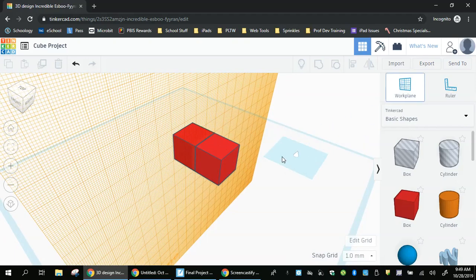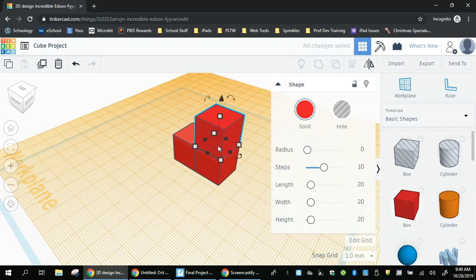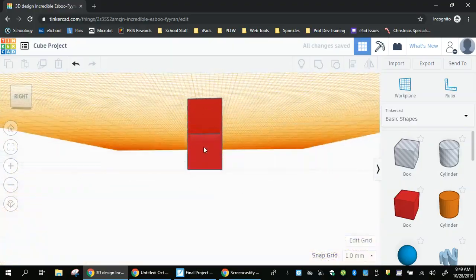I will change my work plane to the top of the shape. Go click my box and then move it directly onto the shape, and then let go when it's right where I want it to be. Let's try that. Okay, let's see. Did that line up pretty well? That lines up pretty well.